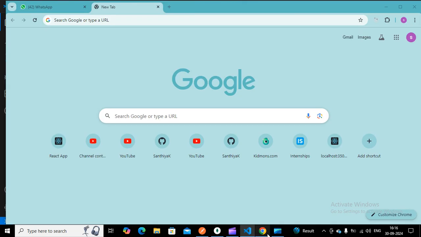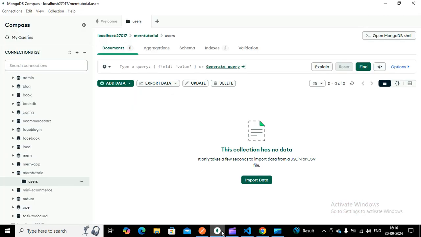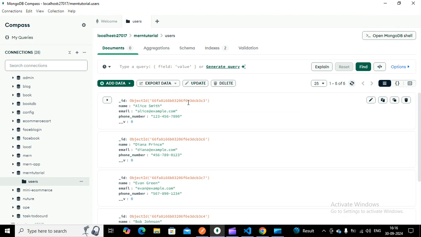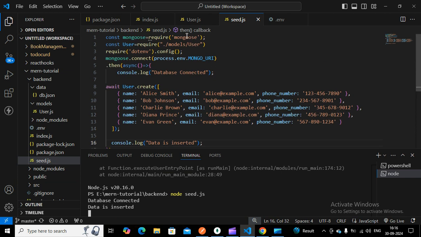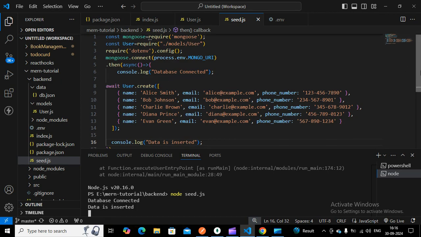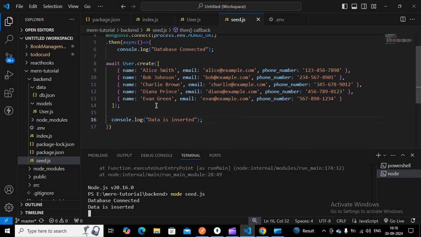Go to the, so refresh it here. You can get all the data which I have created in this. So in this user model, I have given a name, email, phone number. I have described here that you have to give user dot create. I have to create this data in the database. So once it's inserted, the data will come like that.